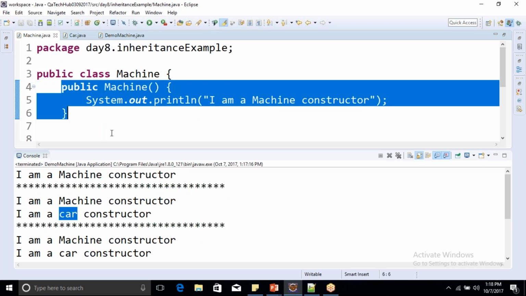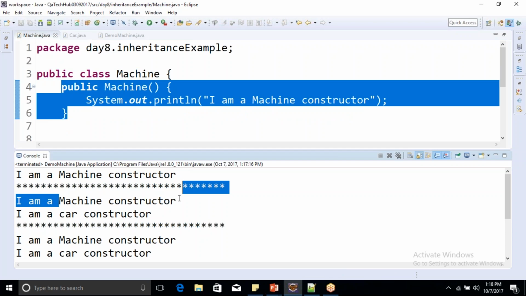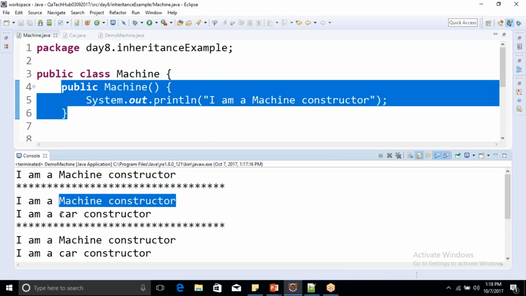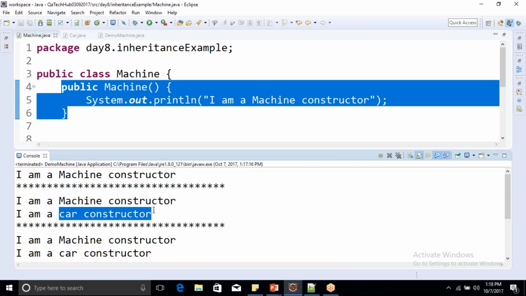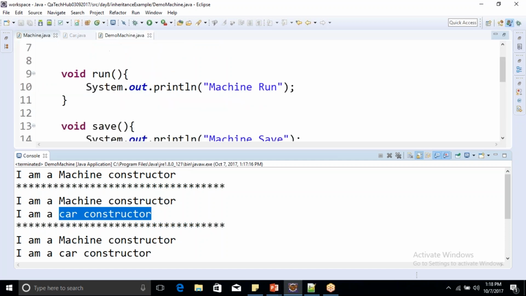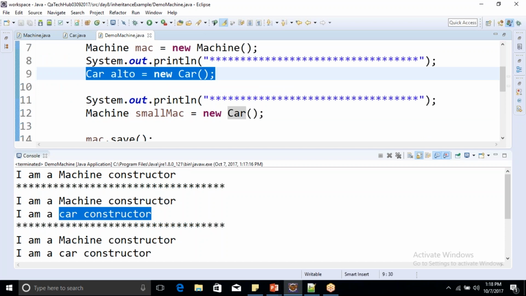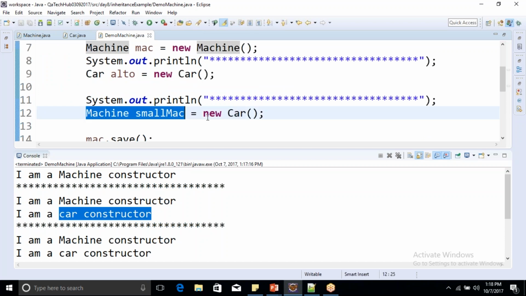Okay, so even the constructor will be executed. The machine constructor got executed as well as the car constructor. Now, the confusing one was the third one, so let's come to the third one. The third one is where we are creating an instance of the machine class but initializing with the car constructor.